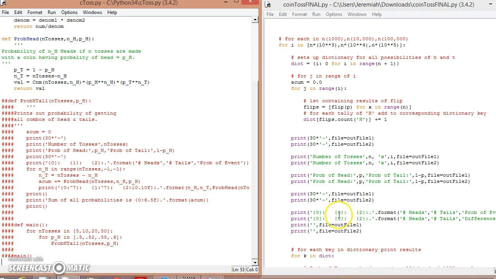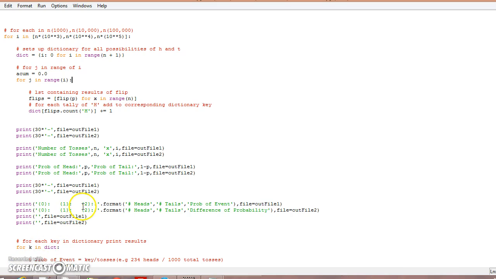In these print statements down here, the first one keeps track of the heads, tails, and the probability of event. This is all the simulated file, which is the out file. There we go. Sorry, I had to adjust my screen a little bit there.